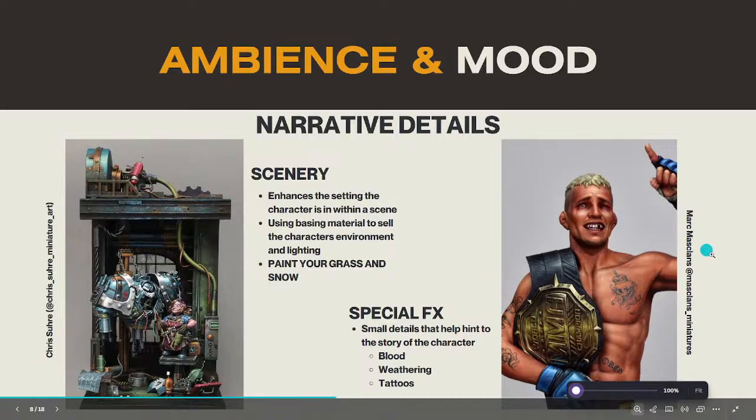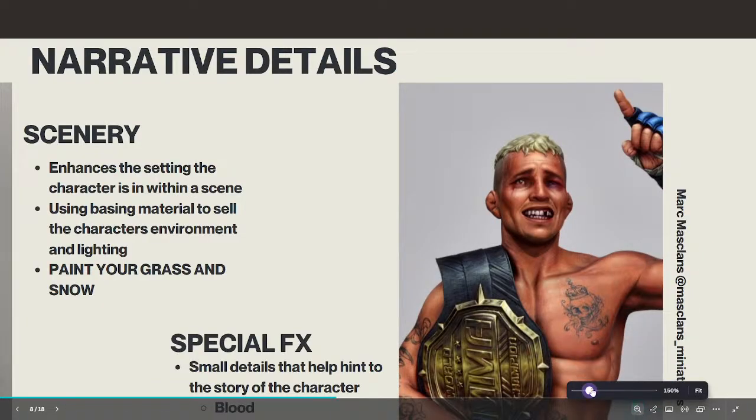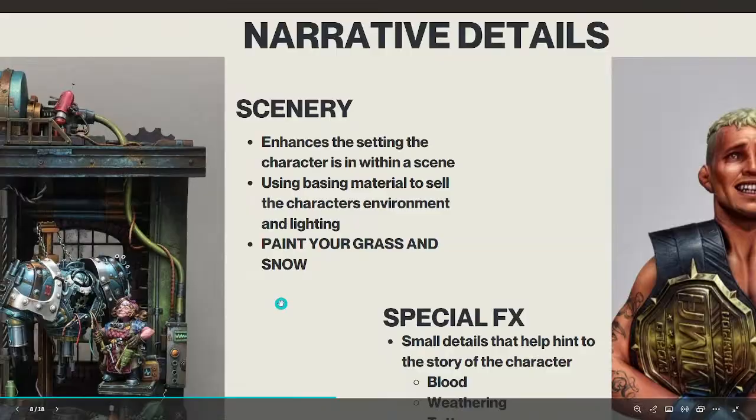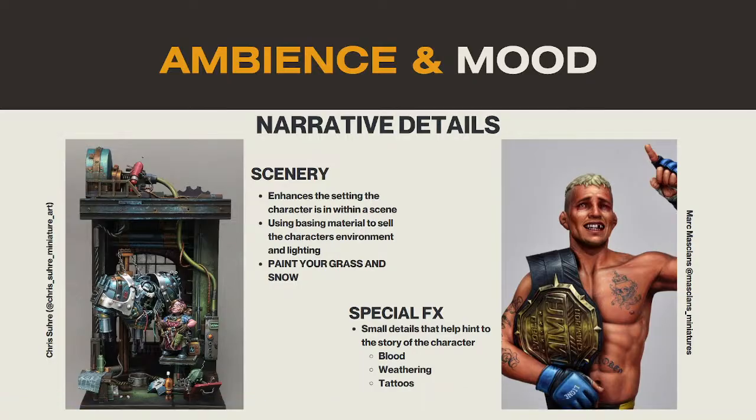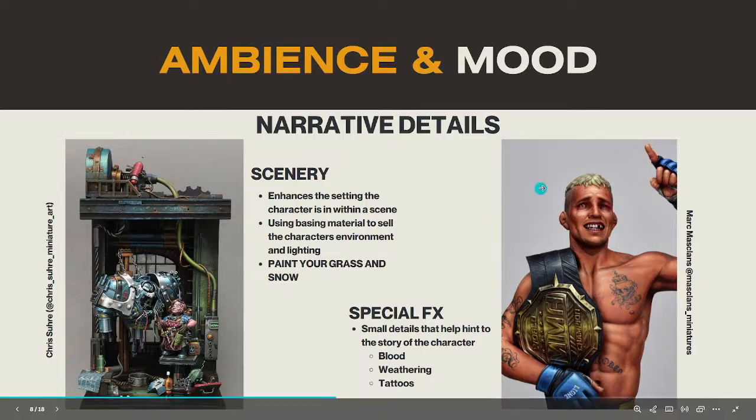Chris Schur, fantastic artist. Let's talk about special effects. So special effects, you'll see this often when it comes to tattoos. Let me zoom back in. We've got special effects. These are small details that help hint the story of the character. So you'll see a lot of busts with tattoos, maybe even blood.